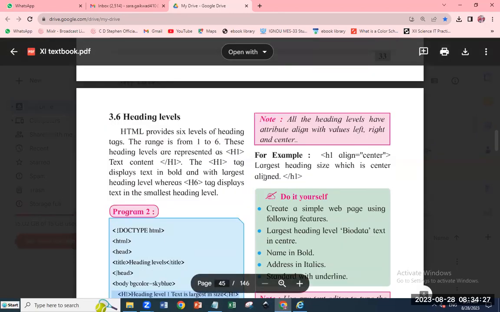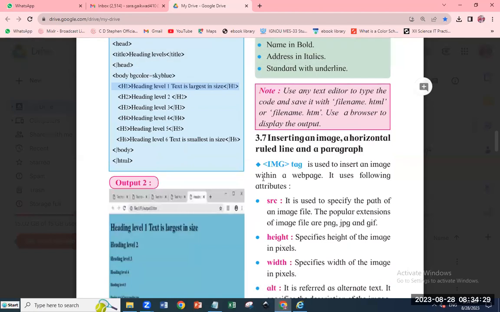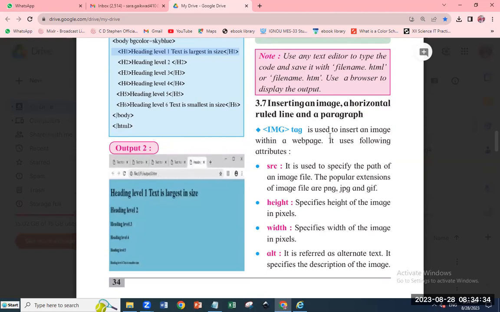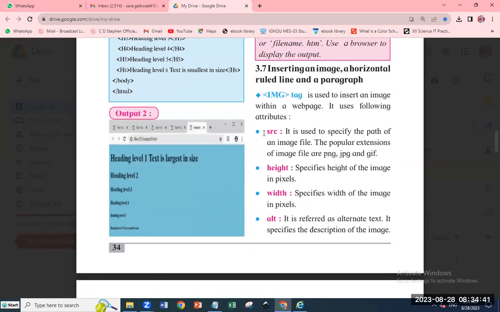Okay. Now, next is inserting image. The image tag is used to insert an image within a web page. It uses the following attributes. Which are the different attributes? SRC, height, width, and alt. SRC is used to specify the path of an image. The full form of SRC is source. Source is the location where the image is stored. Okay, the path of the image.